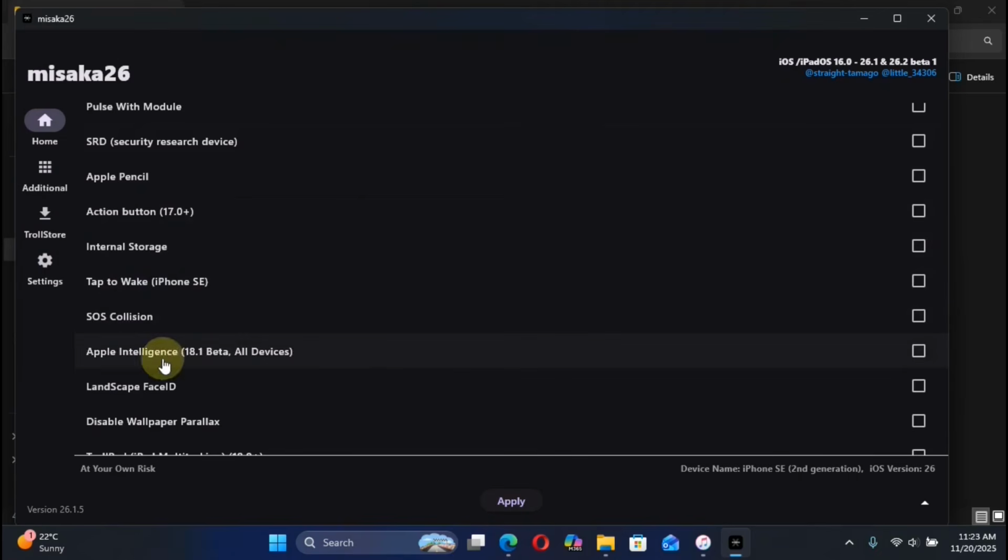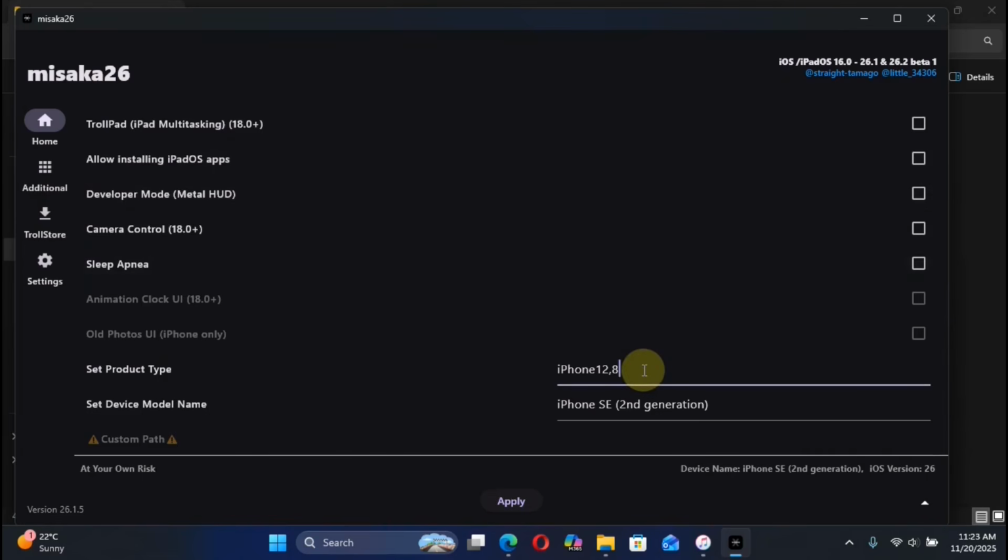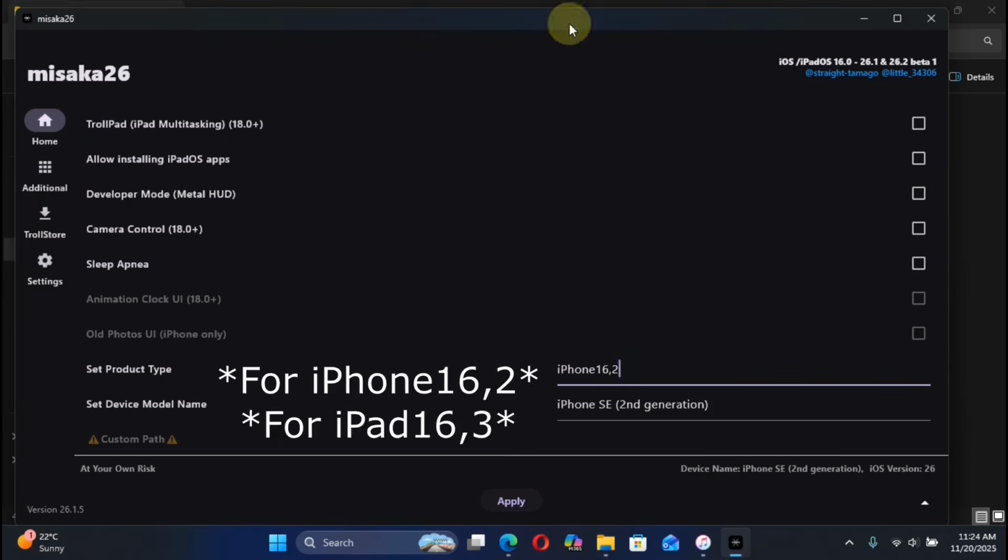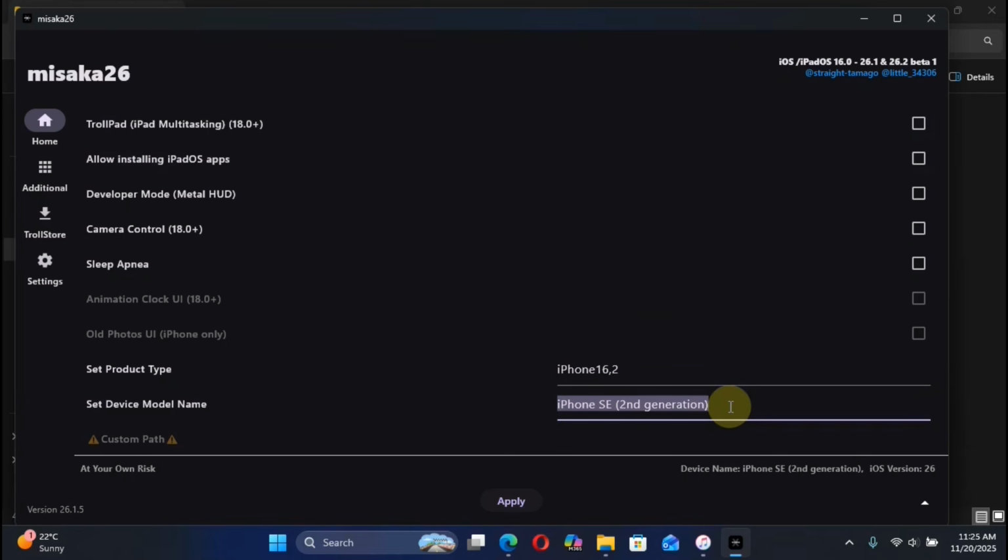First of all, from here, enable Apple Intelligence. Simply go down. You will see the product type. Please note your original product type. Mine is iPhone 12,8. Simply change it to 16,2. If you're using an iPad and you want to enable Apple Intelligence on it, change it to iPad 16,3 instead. Now from there you can also set the model name.